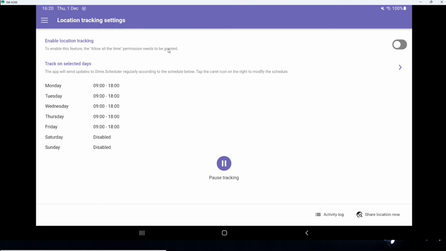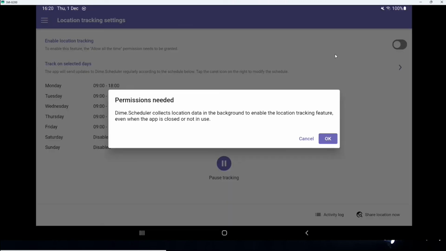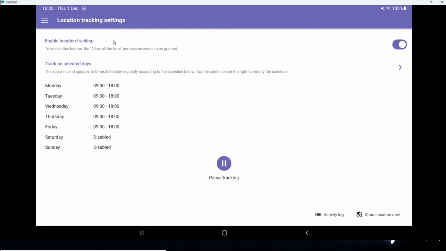Of course, we need to enable this first. This is not enabled by default. I need to consent that I want to do this, and I need to grant permissions, of course, from an operating system point of view on my mobile device. So when I enable this, the system will ask for the needed permissions. And once it is enabled, it will start sending your real-time location to Dime.Scheduler.